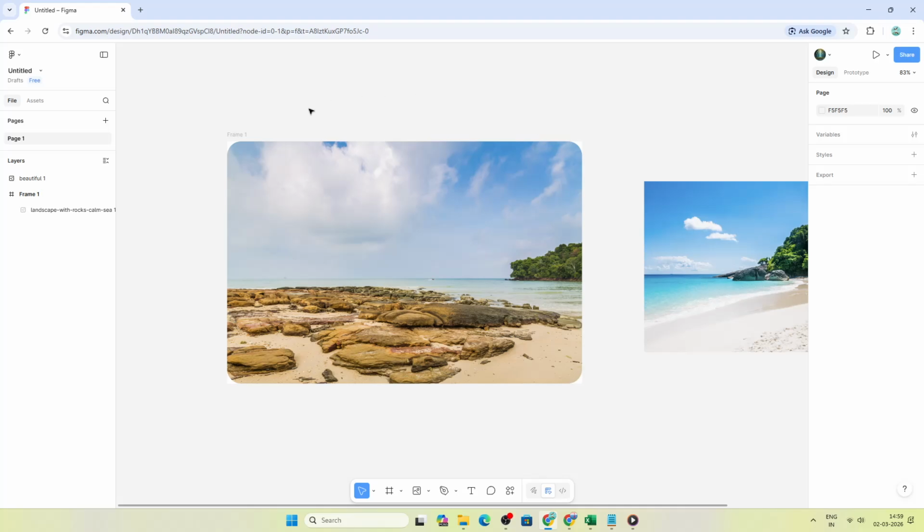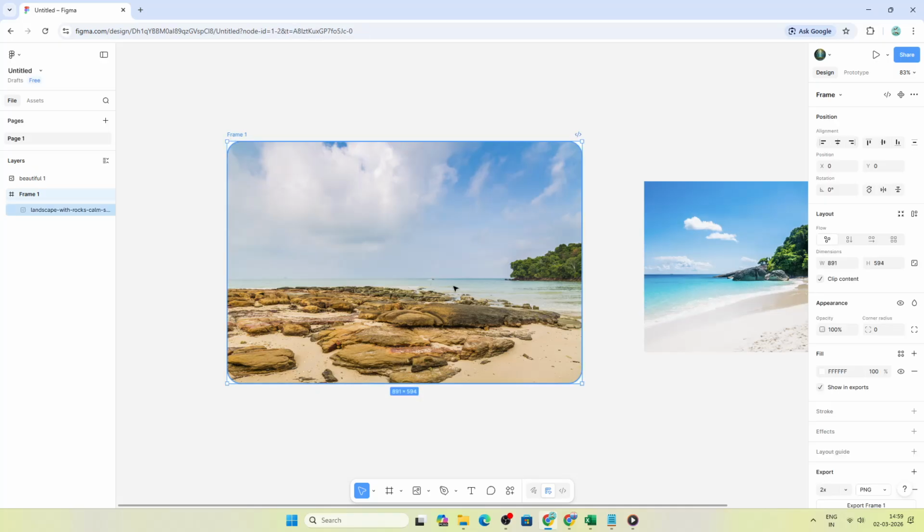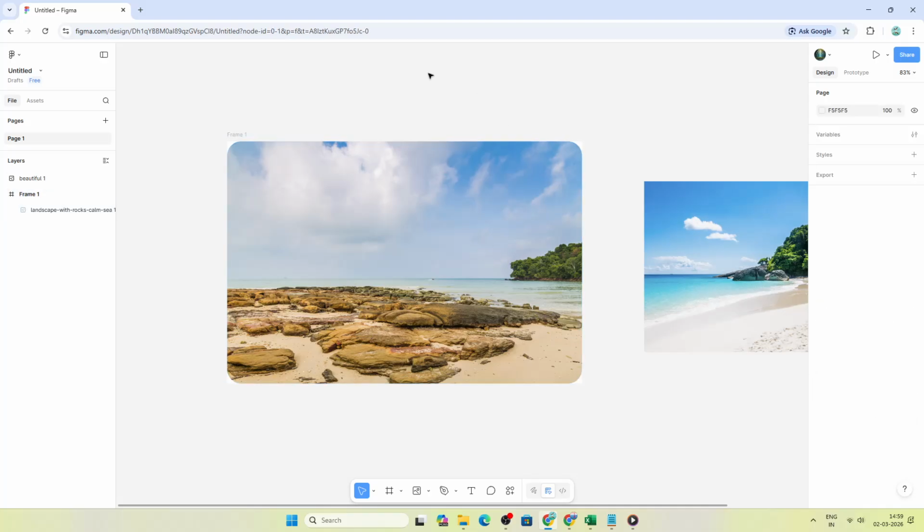In today's video, I'm going to teach you how to change resolution in Figma. We'll walk through two practical approaches: exporting at different scales for clean output, and using a plugin to enhance image quality when you need more detail.